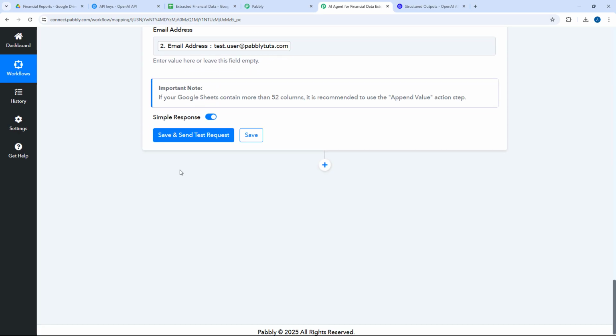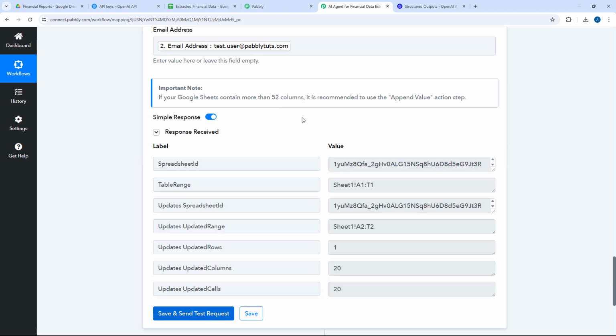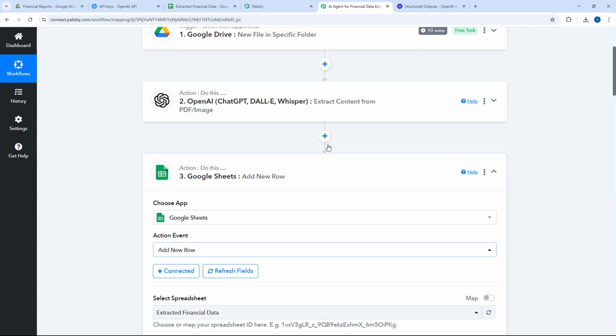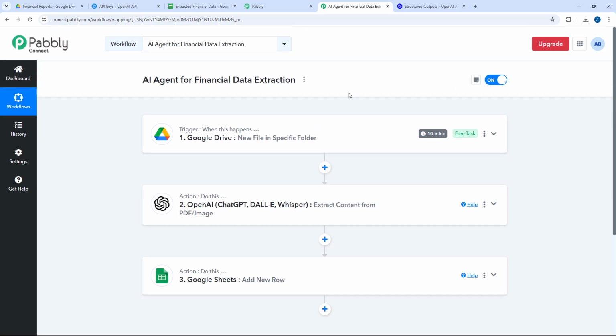After mapping all the details, just click on this Save and Send Test Request button. And as we click on Save and Send Test Request, here you can see that we have received the response. And this response seems to be a positive response to us. This response shows that the data which we have mapped over here is now added as a new row in our Google Sheet. So let's check it.